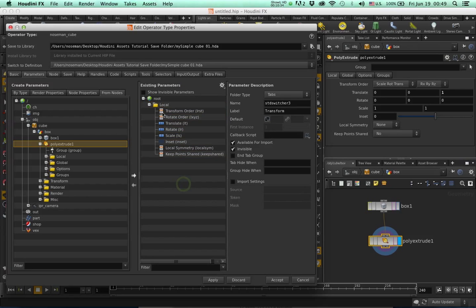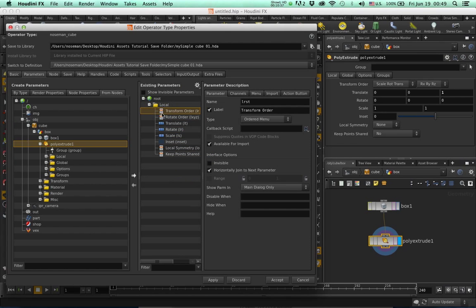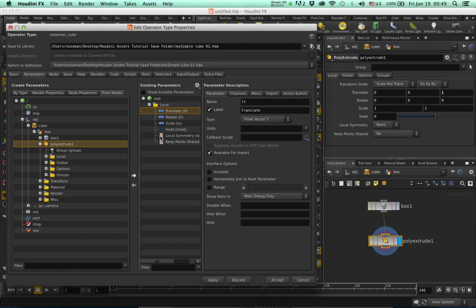And I'm going to delete the transform order, click on it and press backspace, click on rotation order and delete it. And I don't want local symmetry.